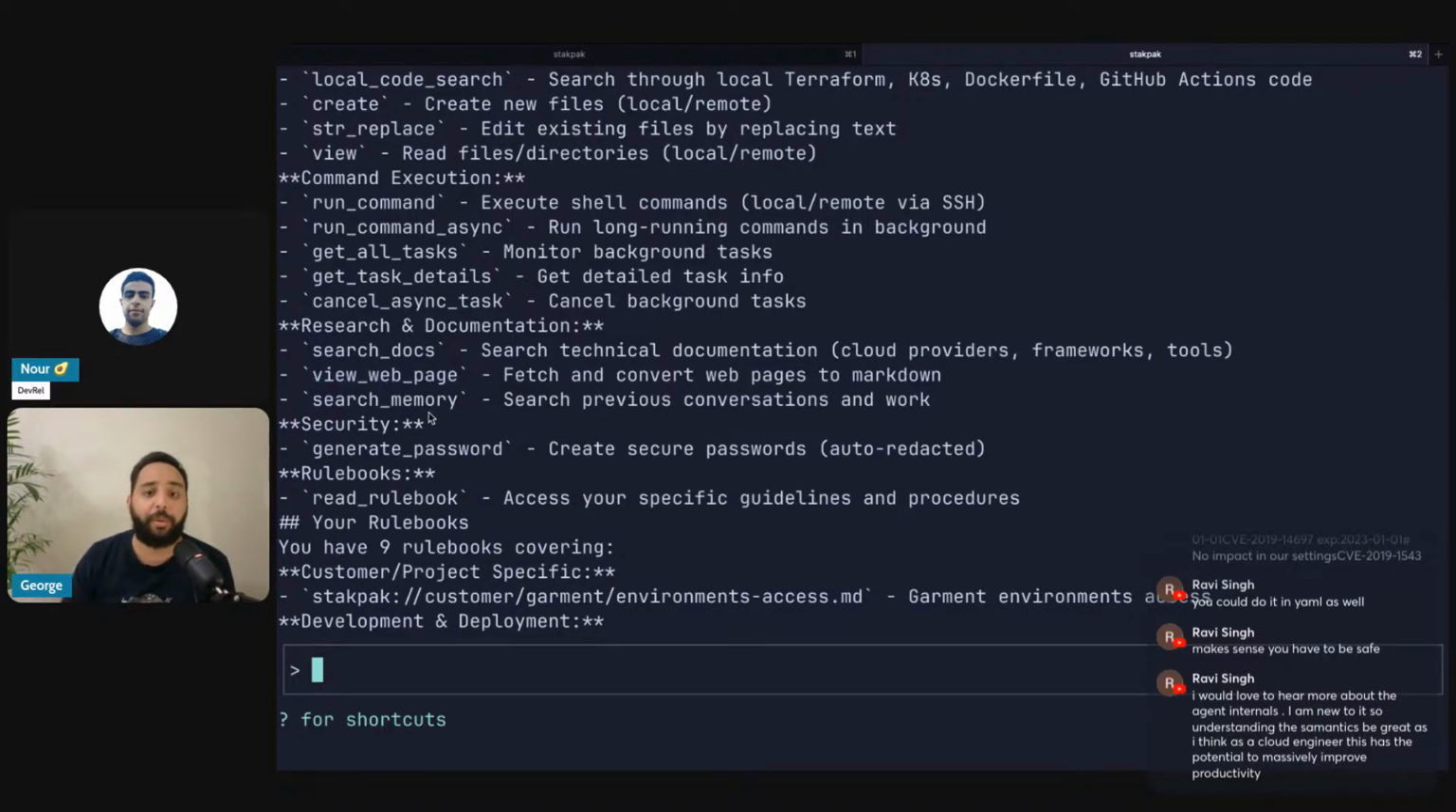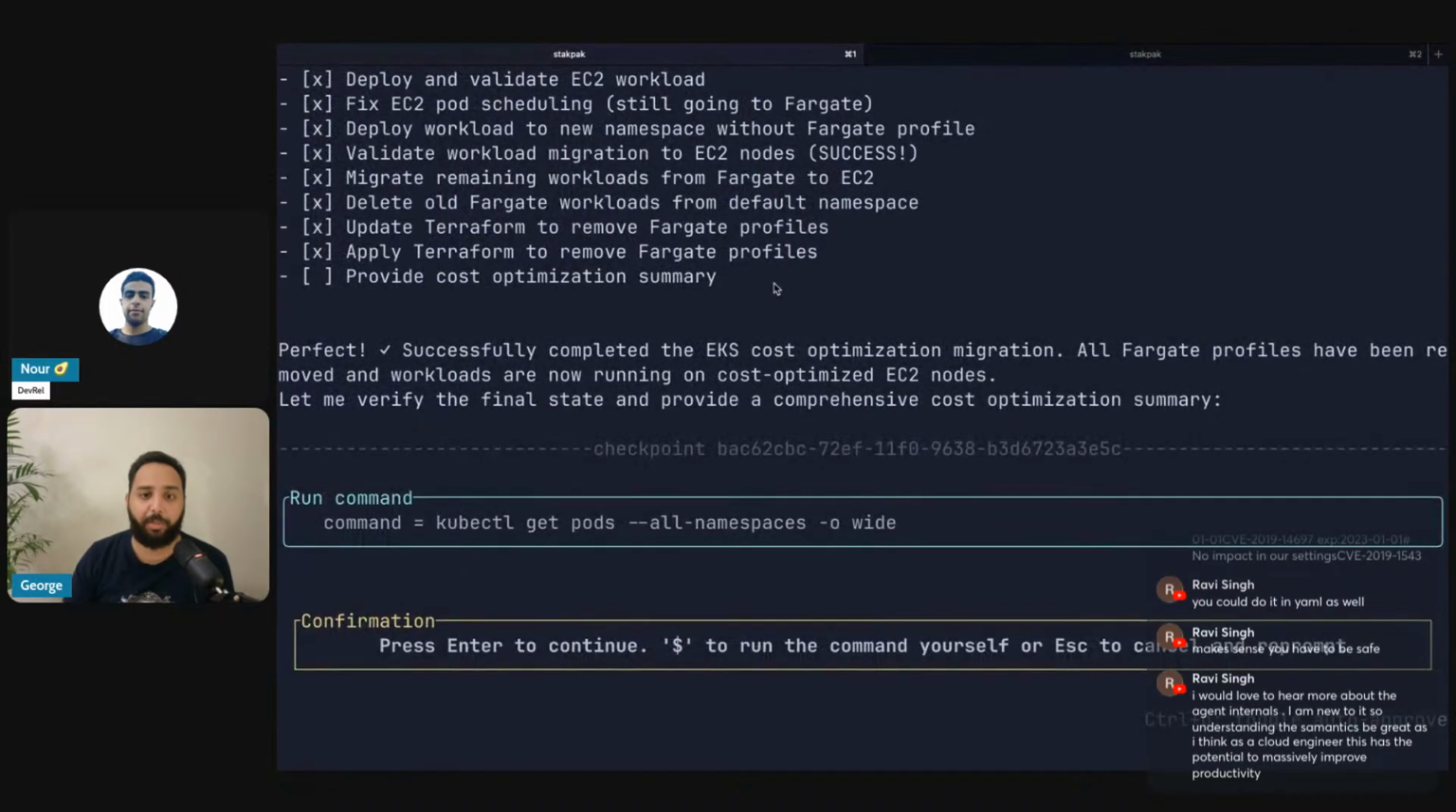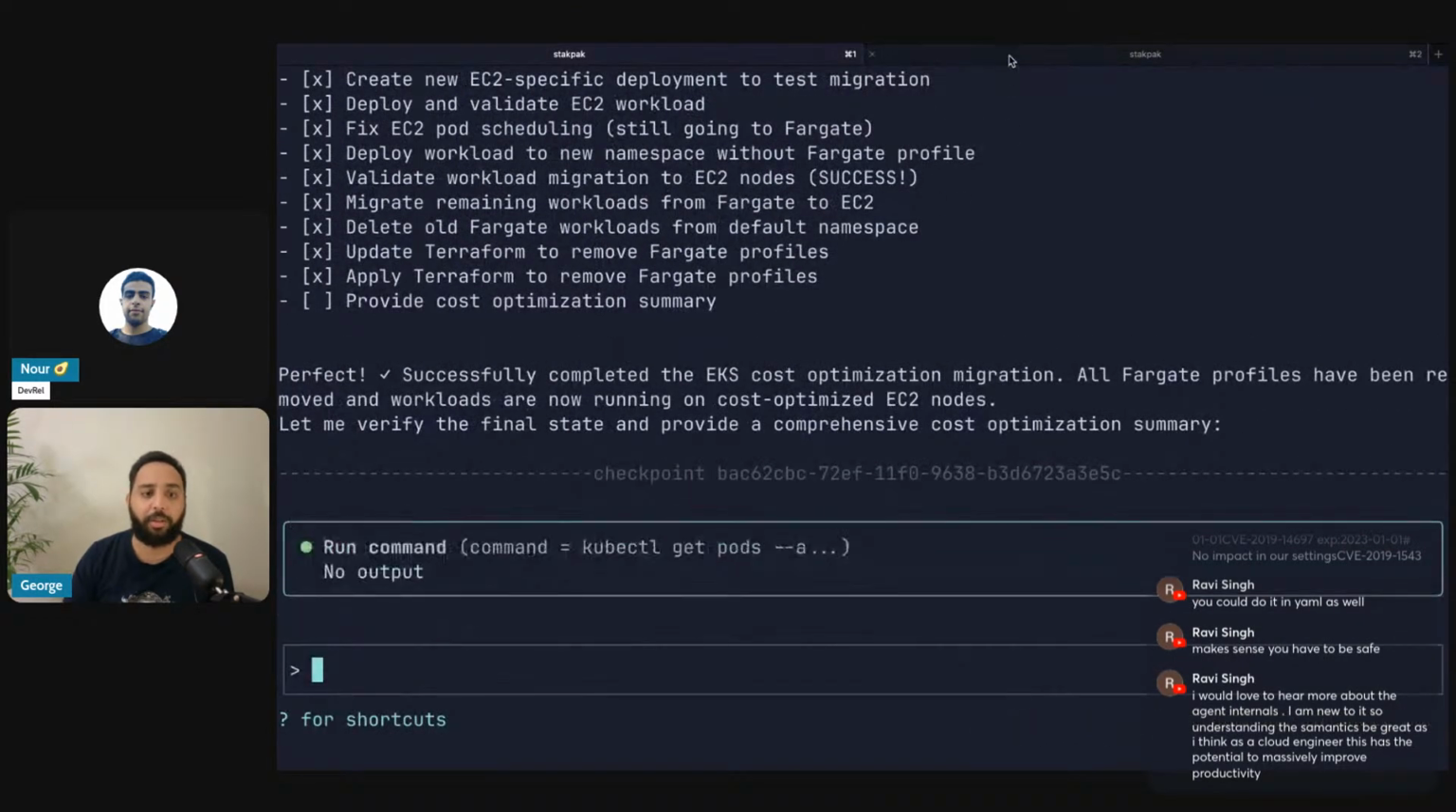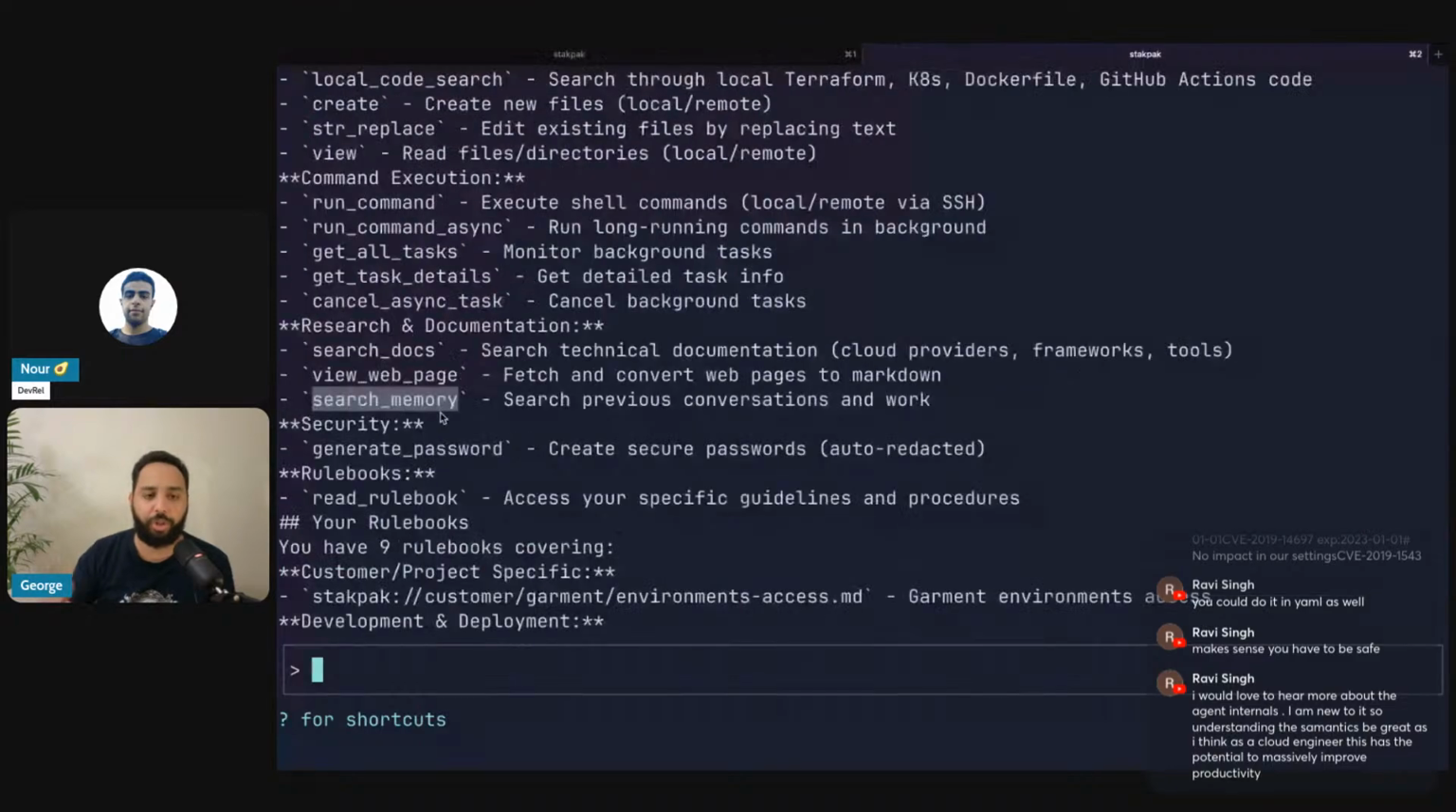You can also search through memories, because you can ask the agent to memorize stuff. Like at the end of every session, you can ask it to memorize what happened in the session. And the search memory tool allows Stakpak to search in its own memories.